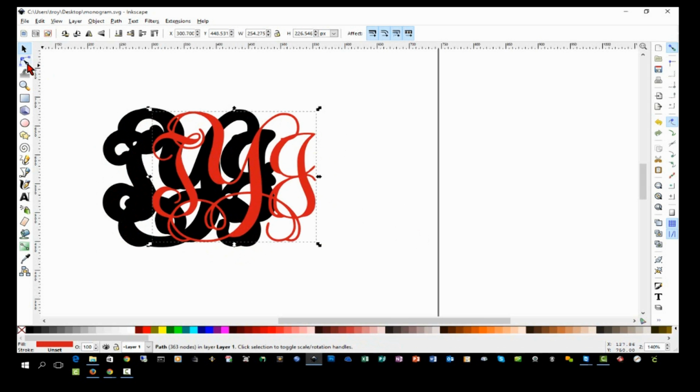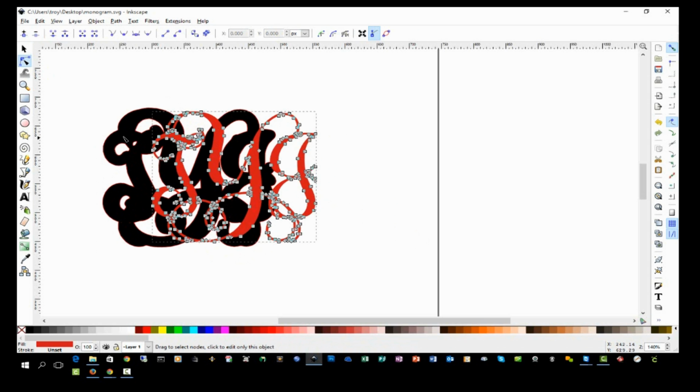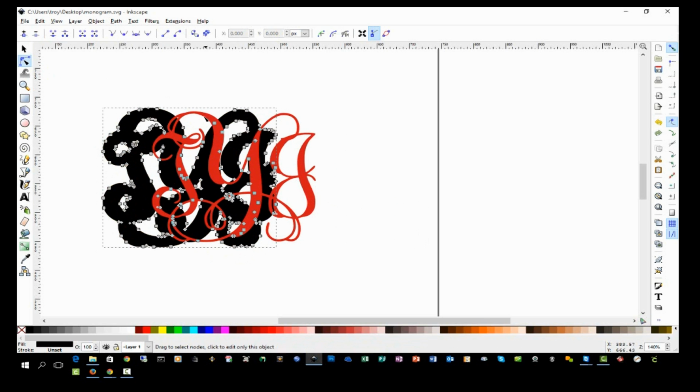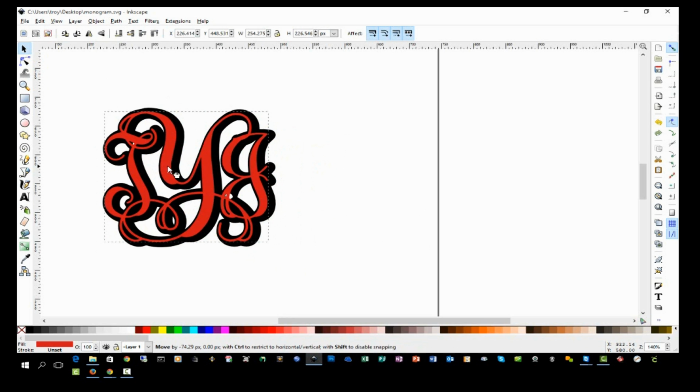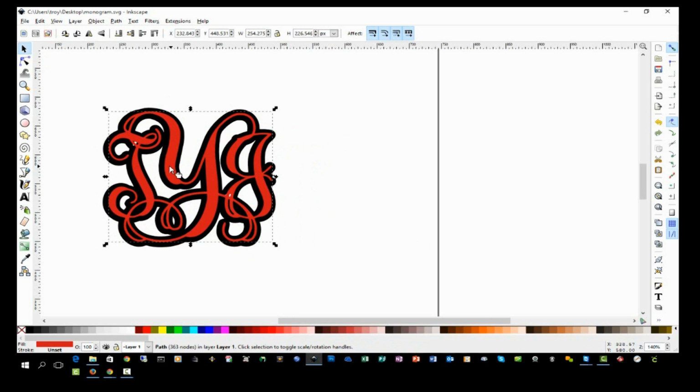And now both pieces, my top and bottom layer, are paths, which are what are needed for design space. And I can check that by clicking on the node editor. So when I click the node editor and select each of those objects, you'll see that it shows the nodes. So I can move that back into place. Now some people like to have, rather than all the cutouts on the shadow layer, they like to have a solid shadow layer underneath. So we're going to do both options and save them together.